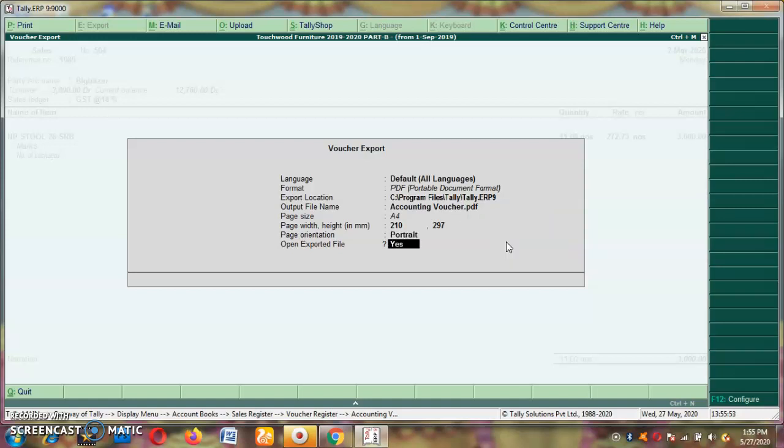Just press enter, and if you want to make any correction in this output file name, you can make it. Accounting voucher is there already, it was the default one. So open exported file, yes, export yes. Overwrite: because there was already a file with the name accounting voucher, it is showing a warning about overwrite. If you don't want to overwrite, just rename it. So I don't want to overwrite this, so just enter no.